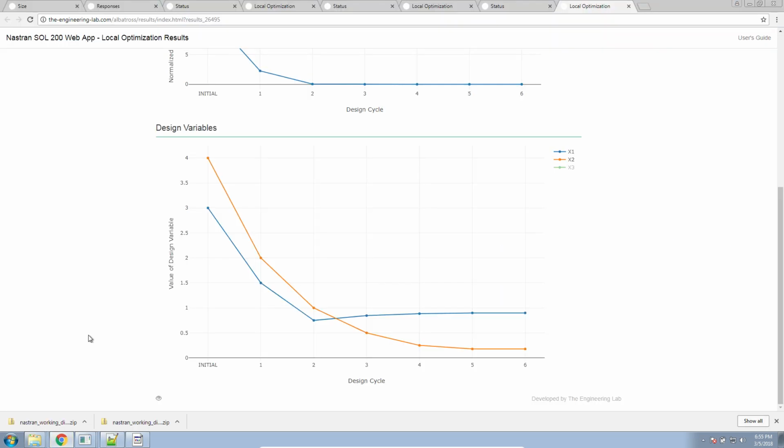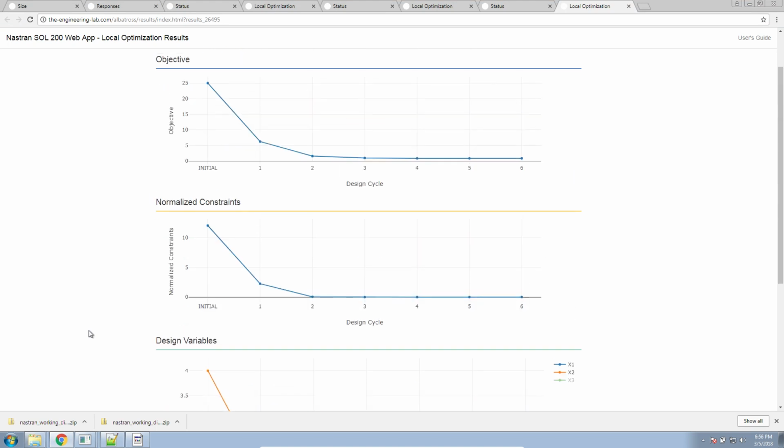So that is essentially the end of these few simple examples. In the next example, or rather the next video, I will perform a global optimization example.